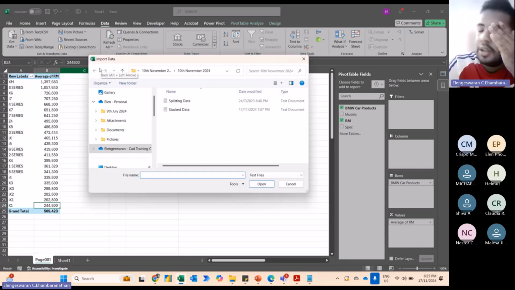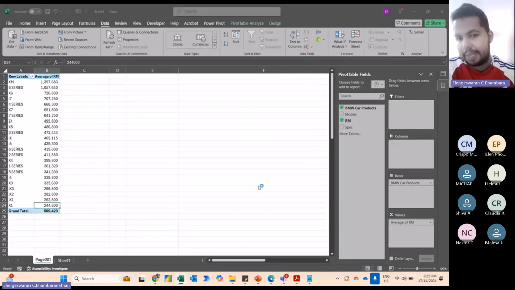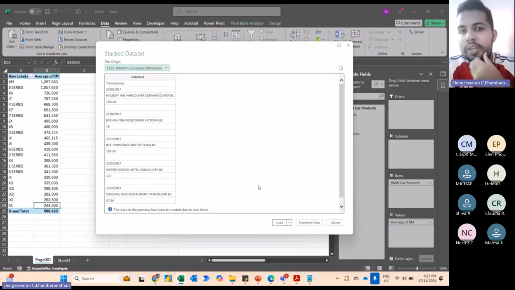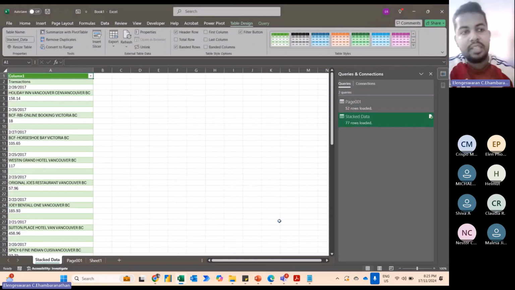Once I select this, you will notice that a box will appear. My document name is stack data. When the box appears, you must make sure you know where you saved your document. Is it in OneDrive, the common folder, desktop, documents, or downloads? You must remember where you saved it and the name of your file, and you press import. Once you press import, a box will appear. If I press load, eventually the data from the text document will be loaded as a table format over here.